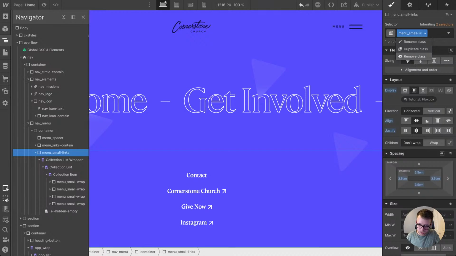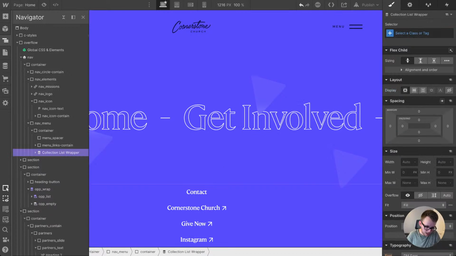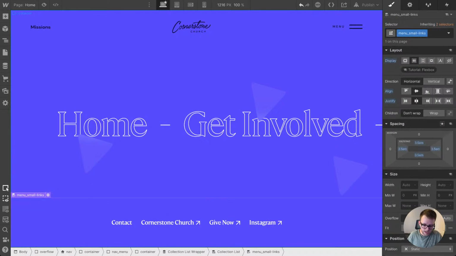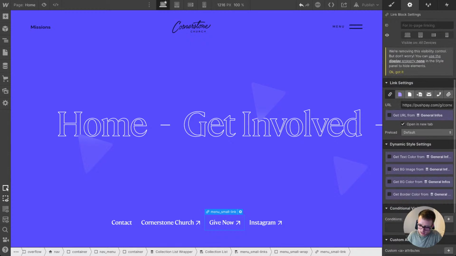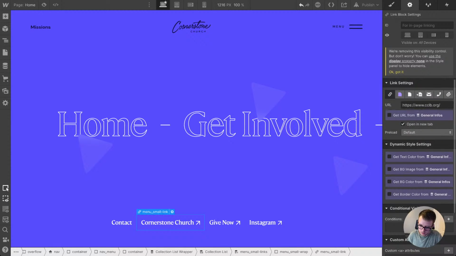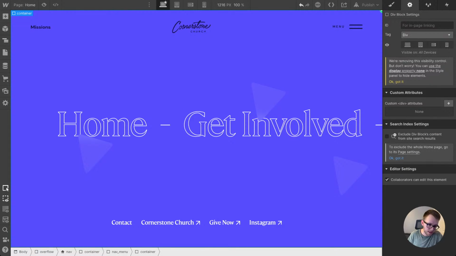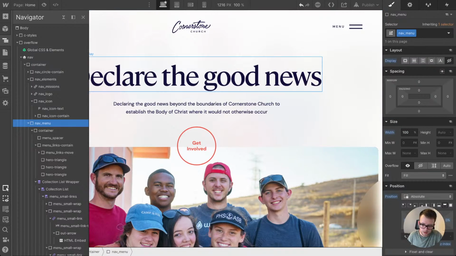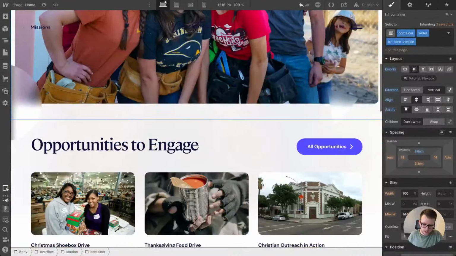And then this menu small links. What I can do is just copy that class, because this is kind of unnecessary, I'll delete that and apply the menu small links to the collection item. That way they are flexed. I'm not having to create extra classes. Give now is, again, get URL from give now, Instagram, get URL from Instagram, cornerstone home. Okay, now if they update it in one place, it'll update in the menu and the footer for them, and they don't have to worry about digging into this menu and breaking stuff to change things.